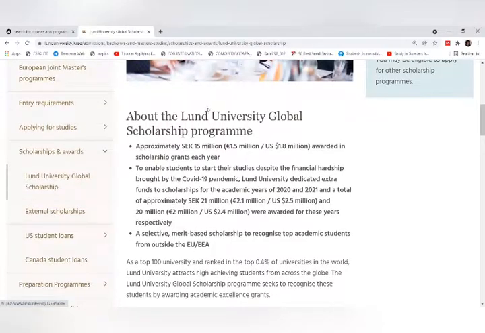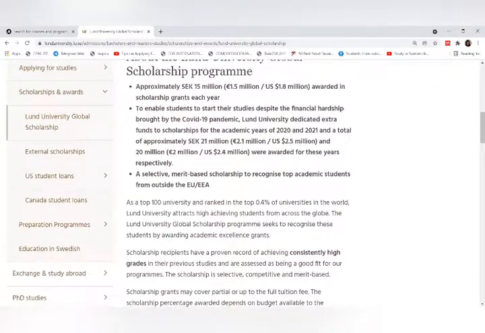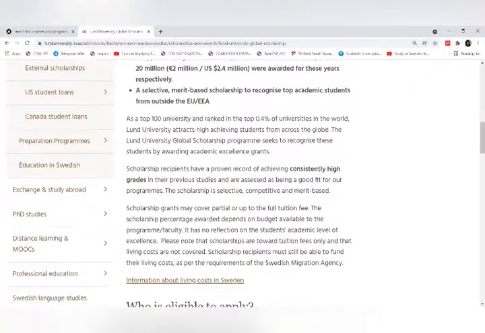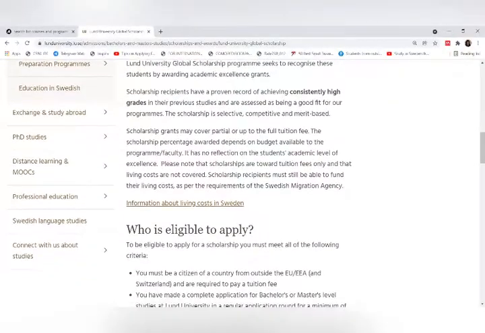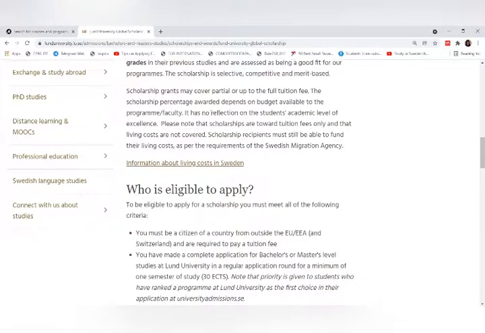Approximately 15 million crowns. Wow, that's a lot. Well, selective, merit-based, based on top academic students. Now this is for international students outside of the EU, right? Who is eligible outside of the EU. You have completed your application.